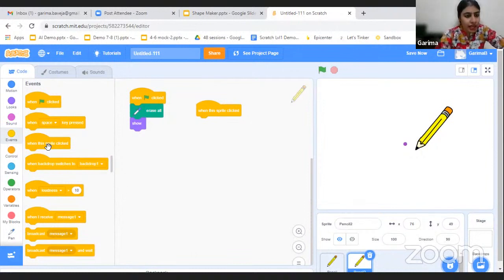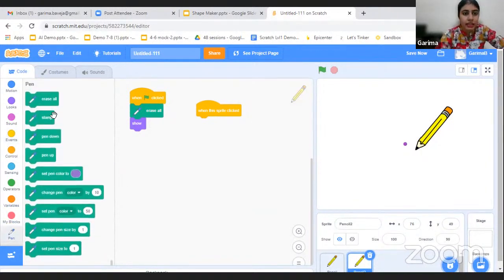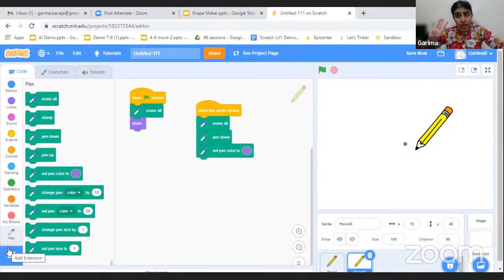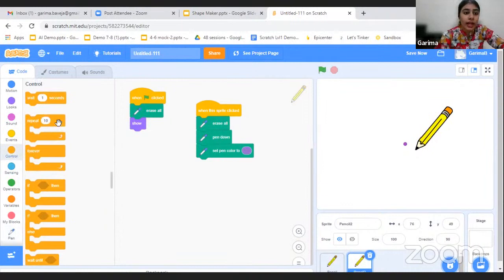So I will just drag here again, erase all. Okay, and then again we want to take the pen. So I will just drag here pen down, and let's set the same color. And now the square has 4 sides, right? So we want to draw a square. So let's click here on the control block and let's put here repeat, and let's write here 4.